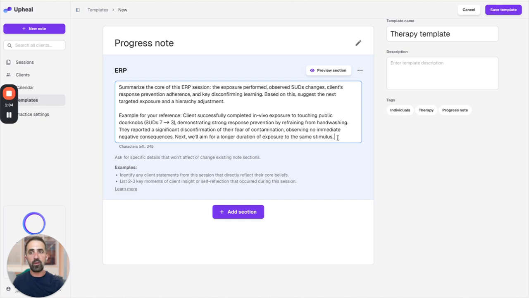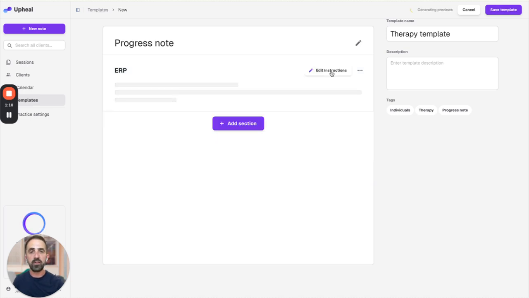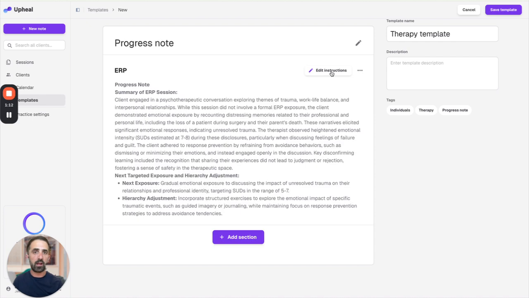Now, instead of having to wait for your first note to be written to see what this is going to look like, we can actually preview the section using some dummy data in our system so that you can see exactly what it looks like and you can toggle between editing and the preview to get it exactly how you want.